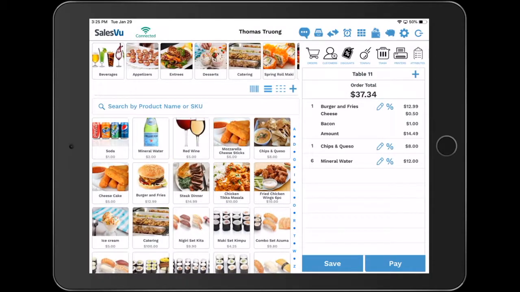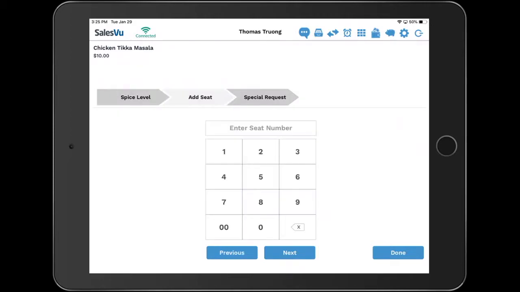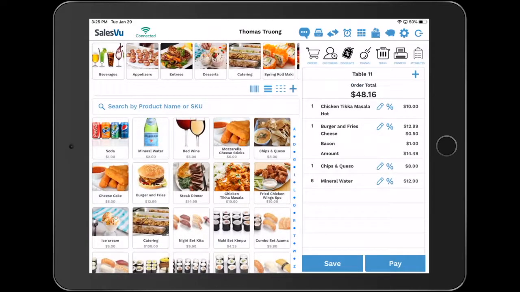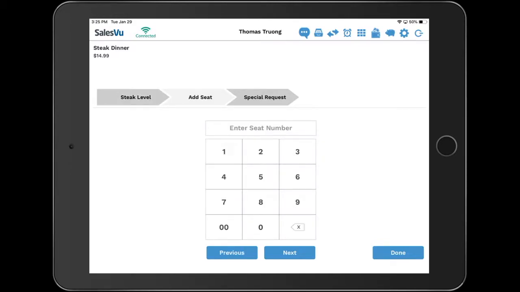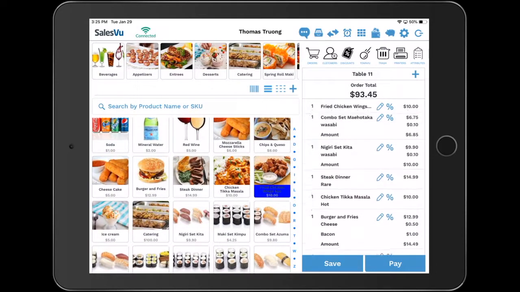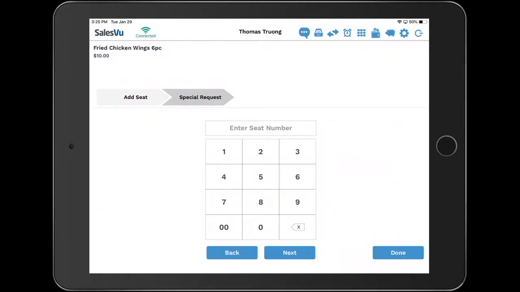Now, once the first product has been added, you can continue the same steps for the next customer. In here, we'll assign seat number 2 for the second product, and so forth. Now, adding the last item on the list, if the product itself doesn't have modifiers configured, then you can edit the product and manually assign a seat number to it.